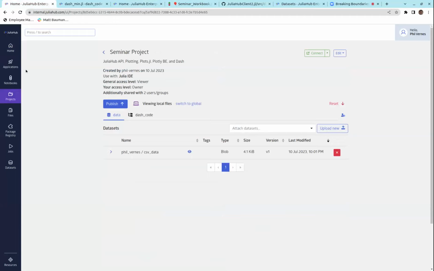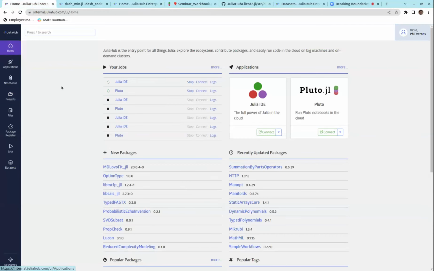In any case, when you log into JuliaHub, you will start in your home, right? And you'll generally see, this is a default view that I have, the IDE and Pluto notebook. We're going to use both of these. But before we get to the IDE, and before we get into Pluto, we have to first create our project.